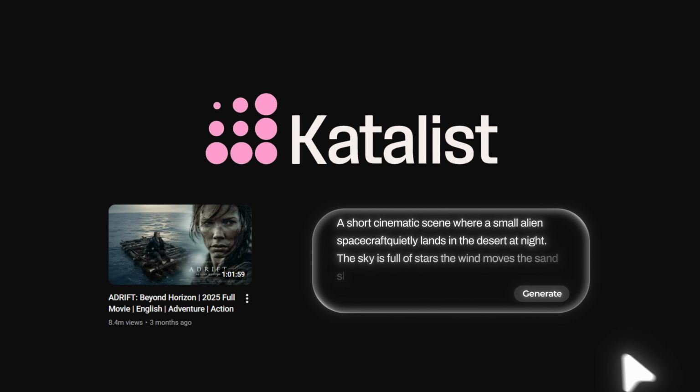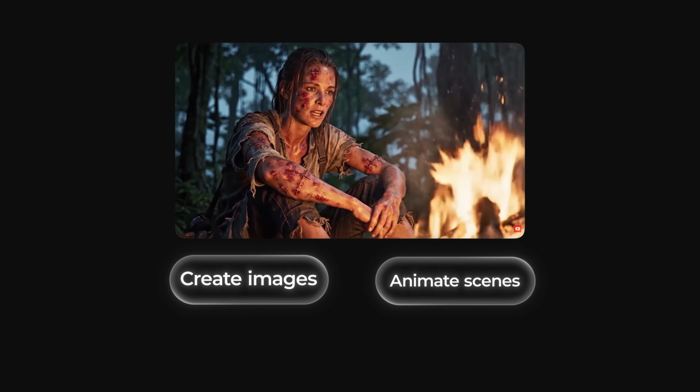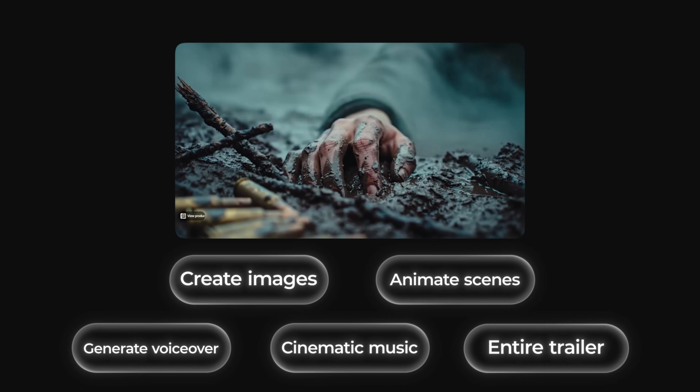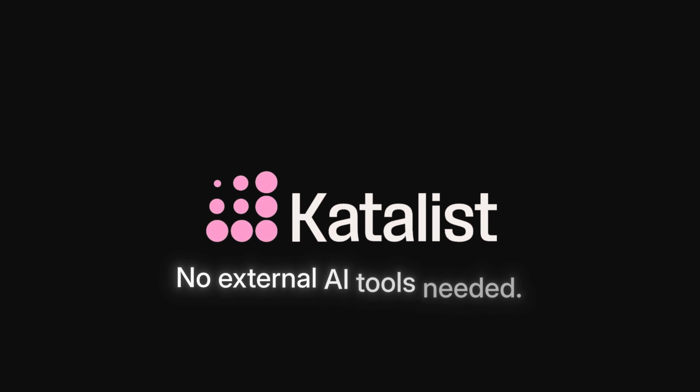So I started digging deeper, and I discovered an AI tool that can create the same kind of videos with just one click and a short prompt. And here's the best part. This platform doesn't just generate clips. It can create the images, animate the scenes, generate the voiceover, add cinematic music, and build the entire trailer all inside one single tool. No external AI tools needed.